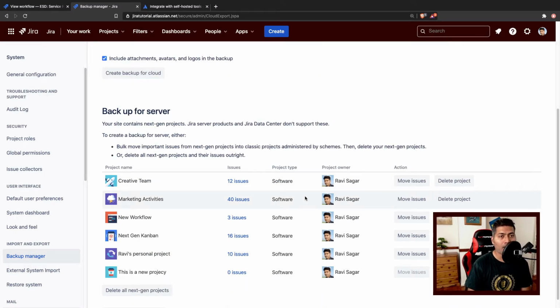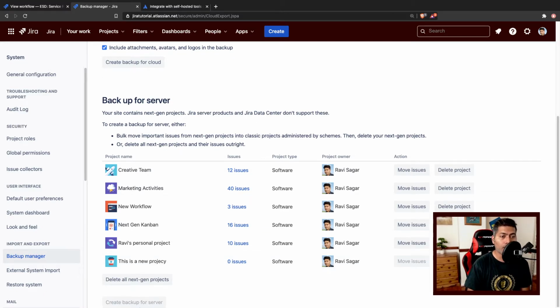There's basically an option to bulk move those issues from a next-gen project to a classic project, which is fine. But what I want to do today is generate a backup for server. And the button to create a backup for server is disabled because next-gen projects are not supported on the server version of Jira. So as long as you have next-gen projects, it won't let you even create a backup for server.